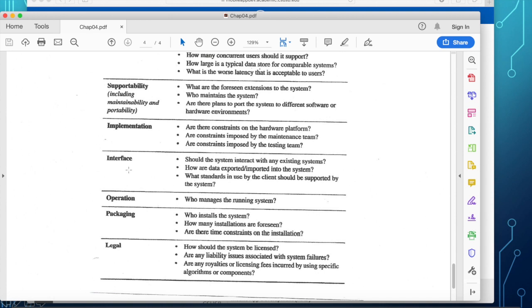Now, interfaces. Should the system interact with an existing system? How is data exported and imported into the system? What standards are in use by the client to be supported by the system? So interfacing with other systems is very important.